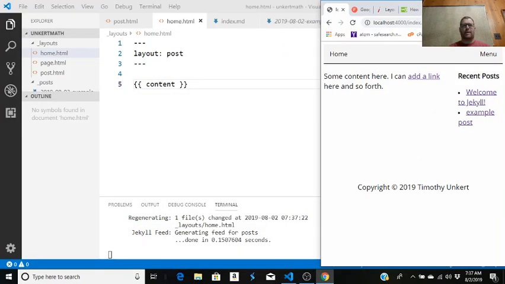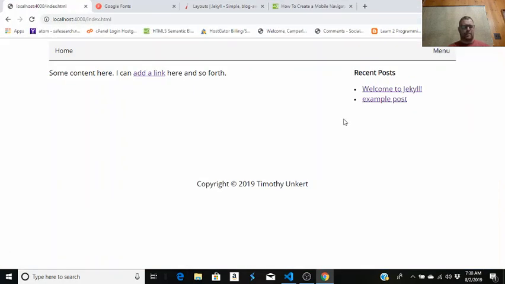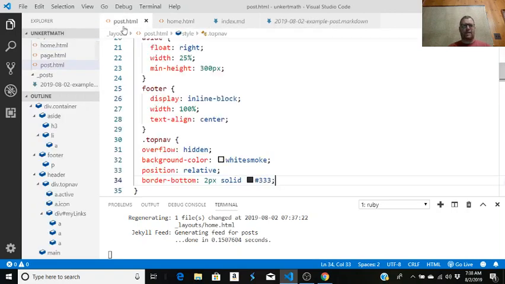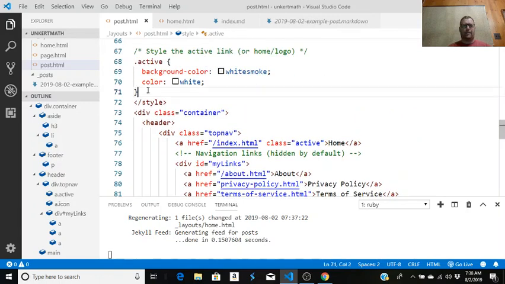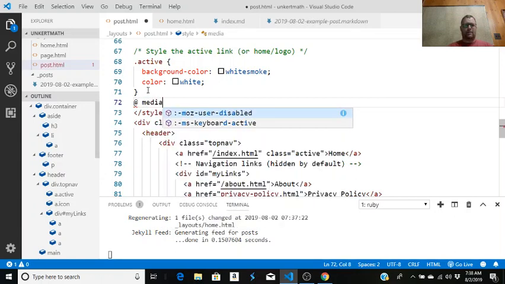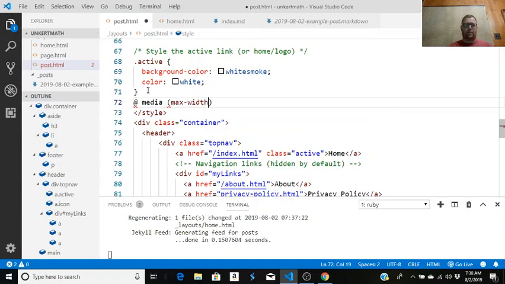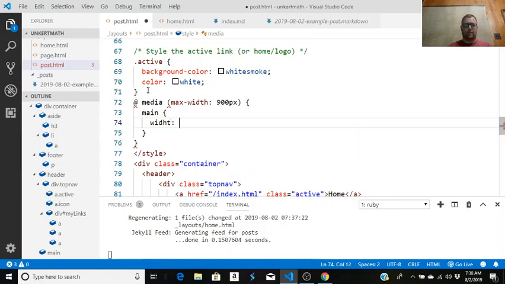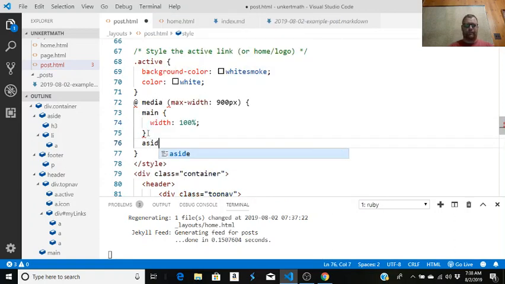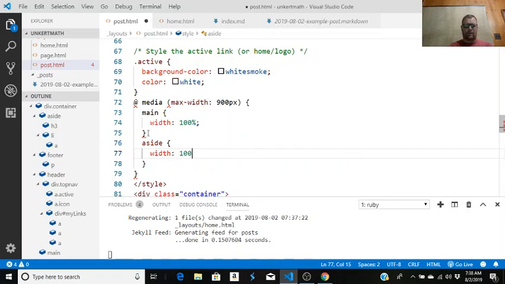Now, if I want to mess with a few things, let's see if it is mobile optimized. That's a good question. No, it's not. So, okay, one thing we have to do is just basically the menu is everything except the main and the aside. So let's take care of that. And we're going to go back to the post. And I'm going to go down to near the bottom of my style tag here. And we're going to say @media, and we'll do max-width 900 pixels. And then the main is now going to be, width is going to be 100%. Okay, and the aside, we're going to do the same thing.